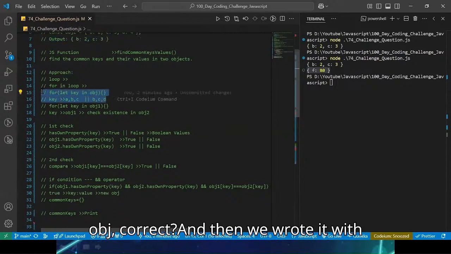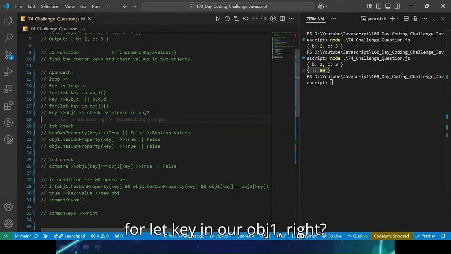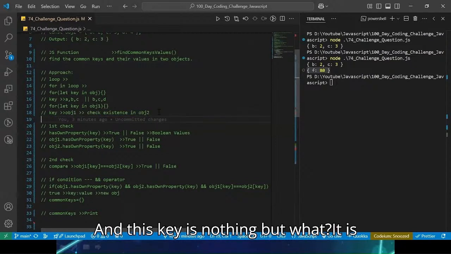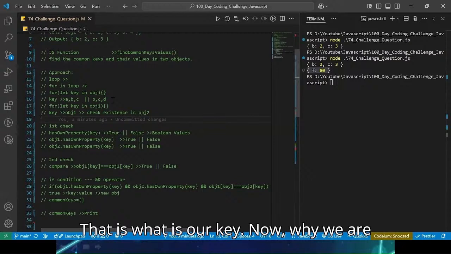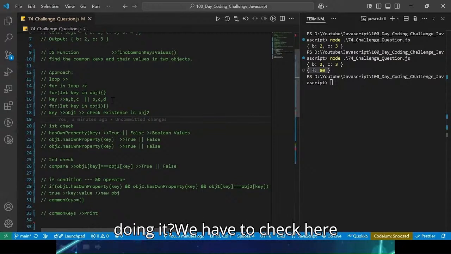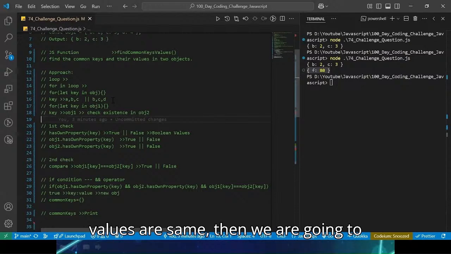And then we wrote it with respect to this particular question: for let key in our obj1, right? And this key is nothing but what we have seen: A, B, C, and B, C, D. That is our key. Now, why are we doing it? We have to check if this key exists in our second object or not, and if the values are the same, then we proceed ahead.